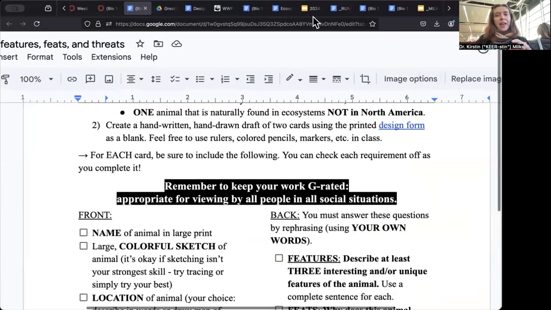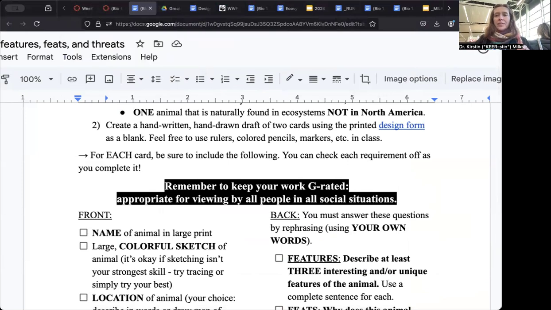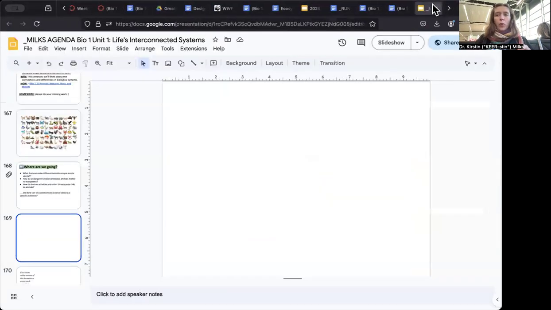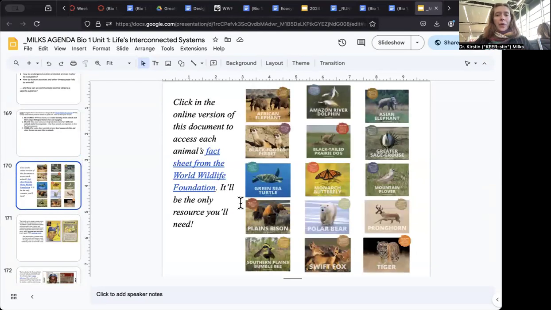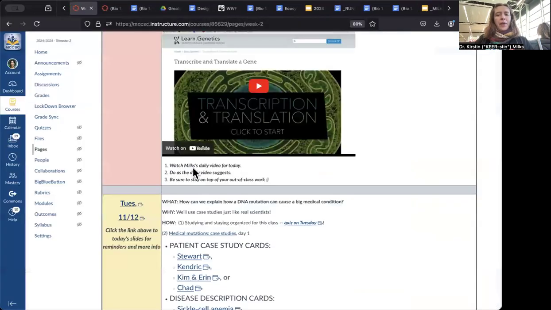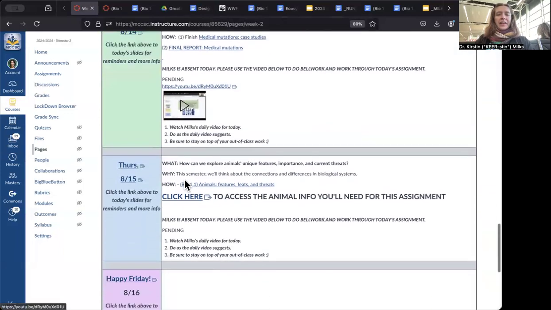And if you don't finish today, you will be able to finish when we are back in class together on Friday, because Friday is a work day for you. So one more time, the way that you can access these cards is in the document, but I took pity on you and I wrote here, click here to access the animal info you'll need. It'll take you right directly to that link.